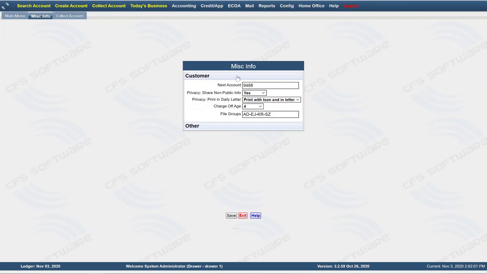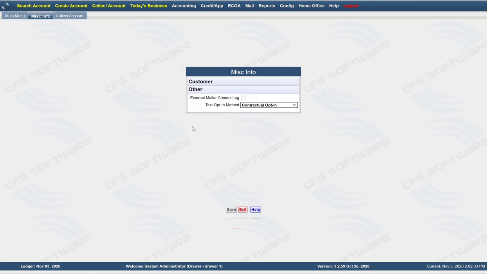So that's the items under miscellaneous info and customer. Other, external mailer contact log, turning on or off, and text opt-in method. If you're going to do text messages out to your customers, you can opt them in through signing in the contract, manual opt-in, or text message code opt-in, where you send them a code and they opt in from that code. When your business sets up text messaging, then we'll go in here and set up according to how you want to do your text messages to your customers.